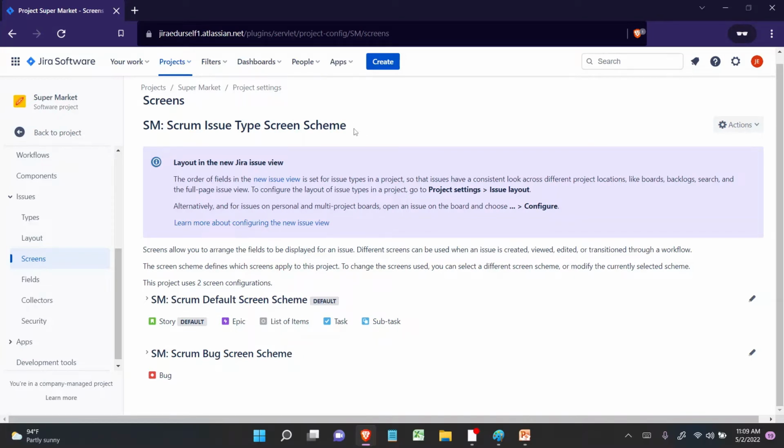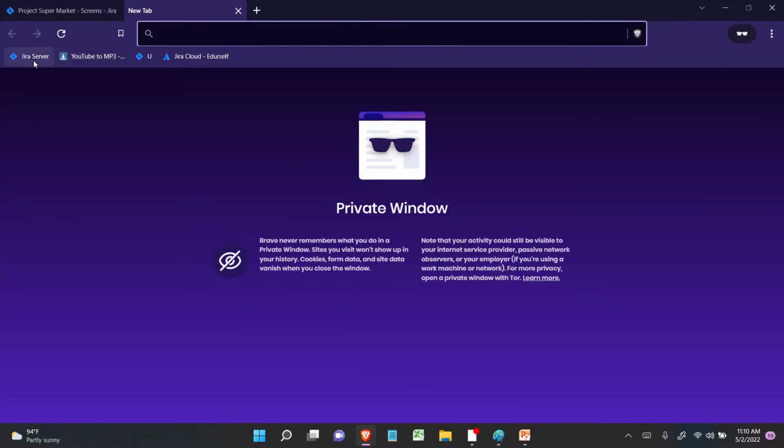Now as part of this video, I would like to solve one requirement. The requirement is for the list of items issue type. I want to map the newly created screen scheme from the last video, the list of items screen scheme. After I perform the activity in the second tab, we will be able to see the list of items issue type here with its dedicated screen scheme. Let's quickly do that. In the second tab, let me navigate back to JIRA.